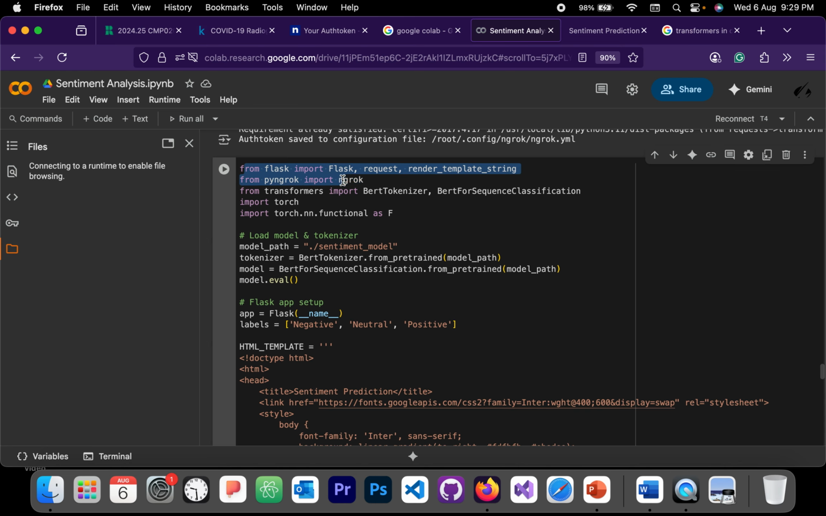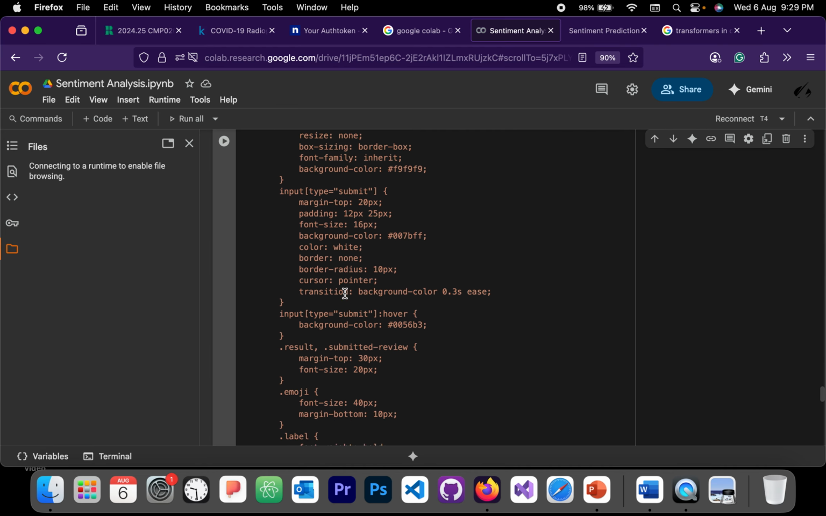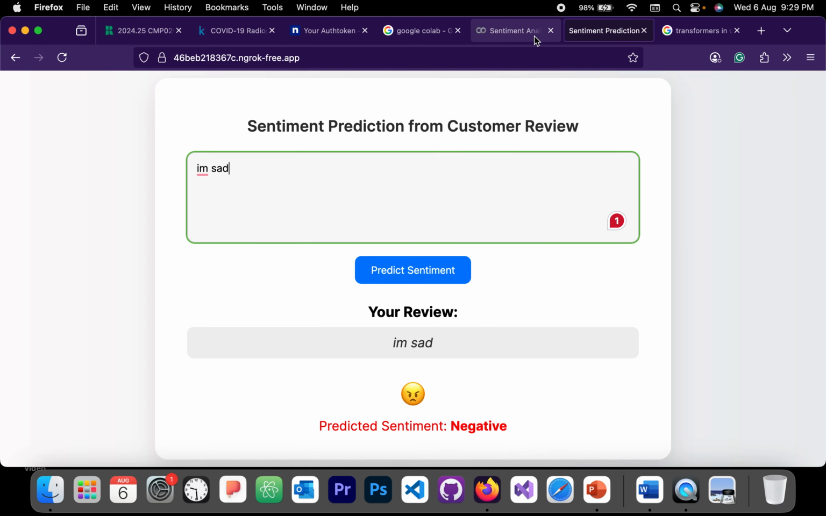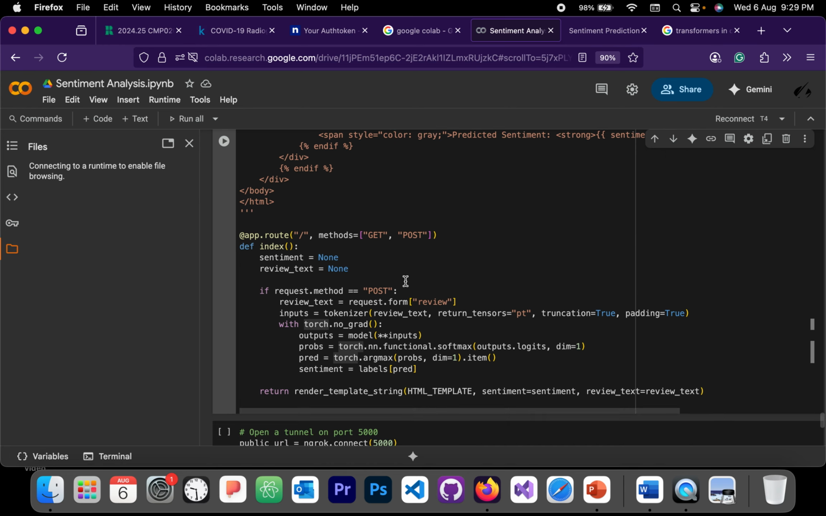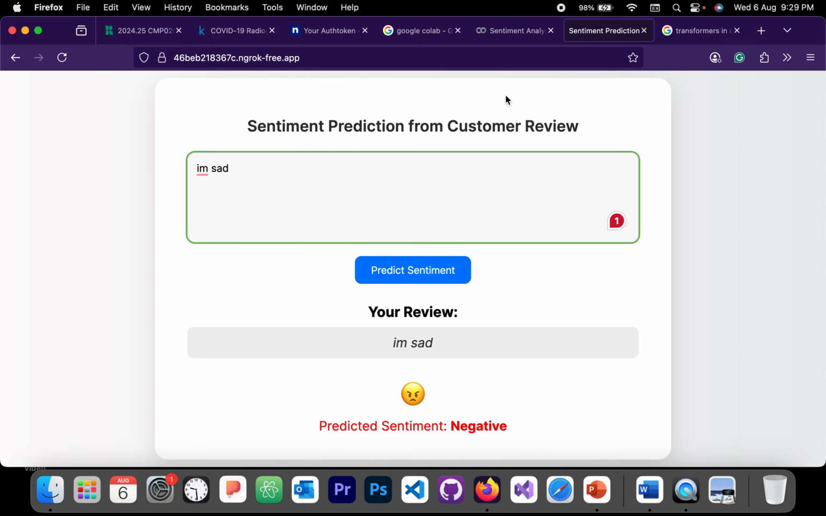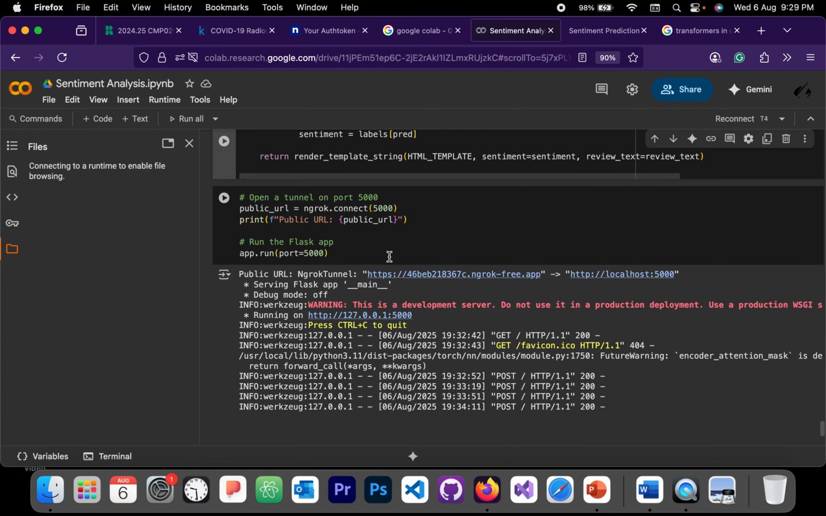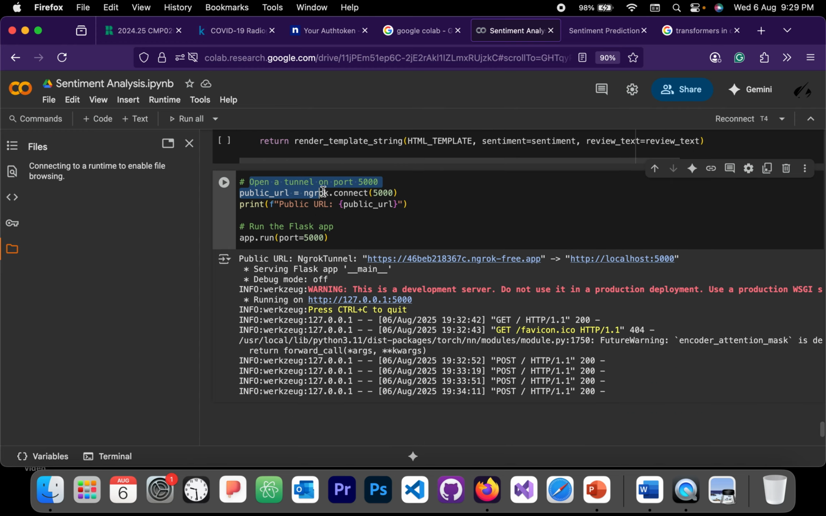Here I am using the same Flask and ngrok library, and here is my HTML template which I have used to develop this output. I have made it very simple because I just have to show whether it is working properly or not. It's pretty good. And then finally I have initiated my app by using the run function on port 5000.